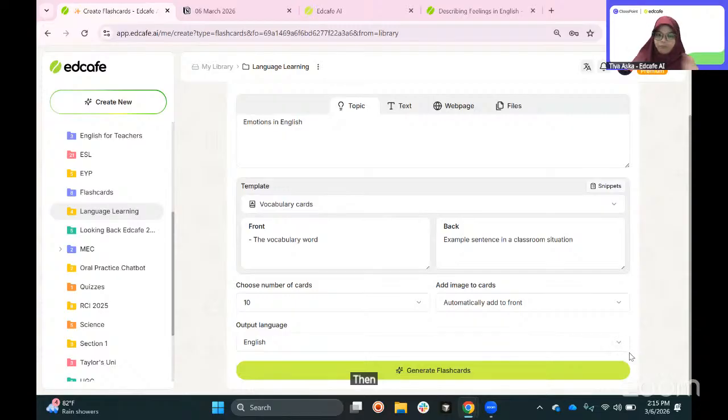Then just like that. We'll take a pause in here, teachers, because I would like to let you do your turn. So you can now copy in the topic, and then select the template of vocab cards, put in the instructions, choose the number of cards, and add image to the front. Then together we will generate the flashcards. I'd like to take a pause in here. Osbert, just let me know if there are thumbs flying up again to see if teachers are already doing the same steps as I did.